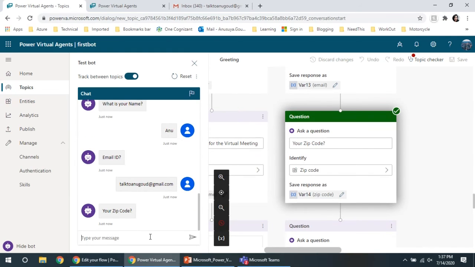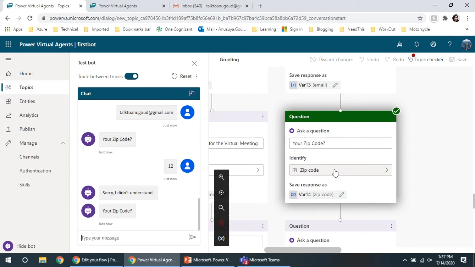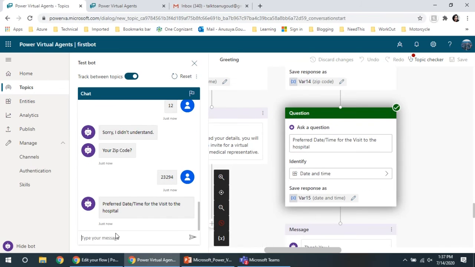and my zip code. Say if I give the wrong zip code, it will prompt us, because this is one of the entities. Remember, we saw the money and all. So this is one of the entities. There is already a validation happening inside. A lot of code is written to check the actual zip code. So it said that it didn't understand. I need to provide the actual zip code, which is 5 digits.